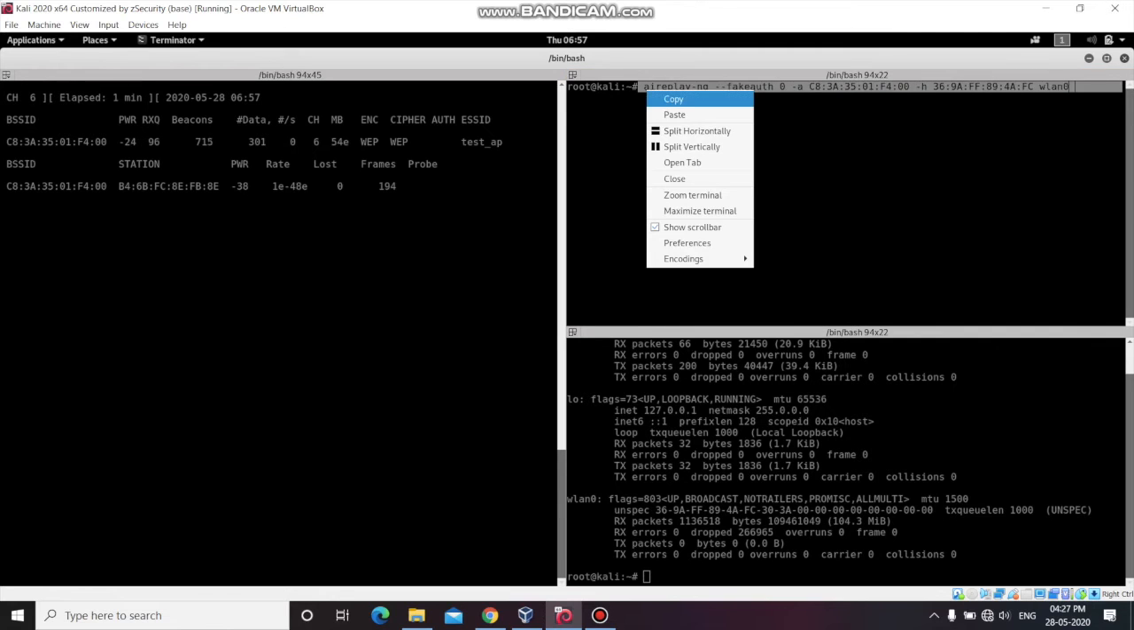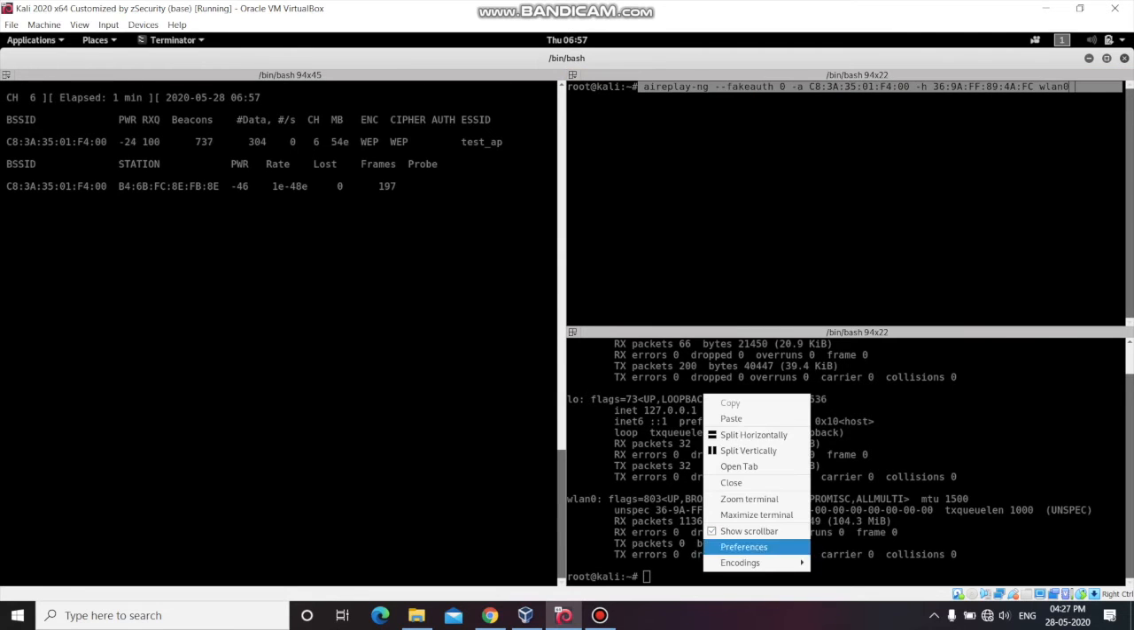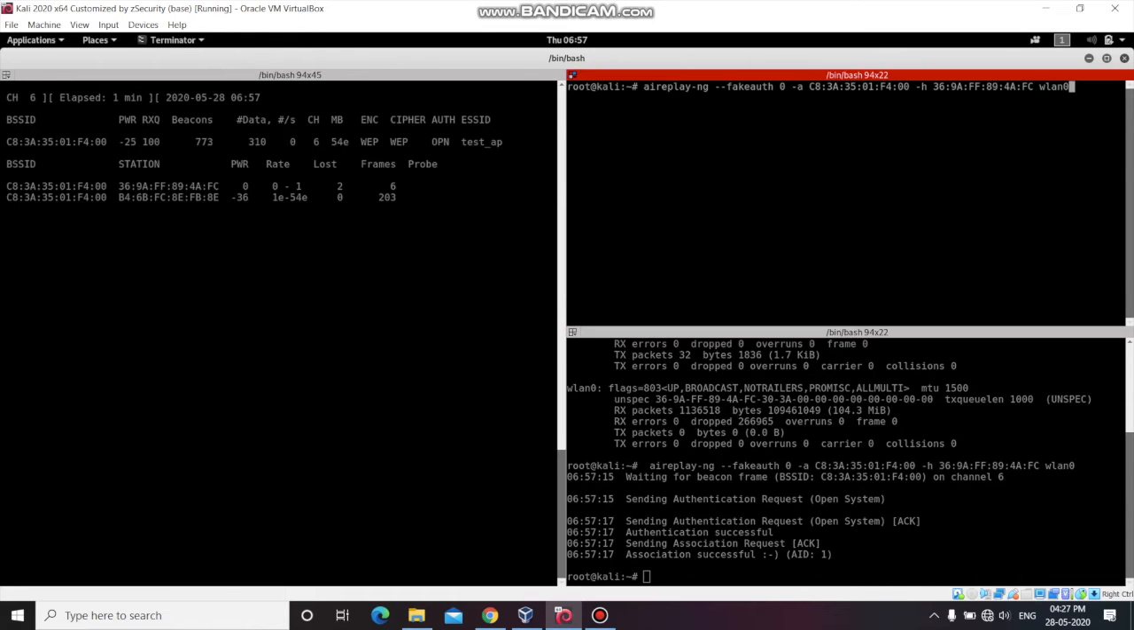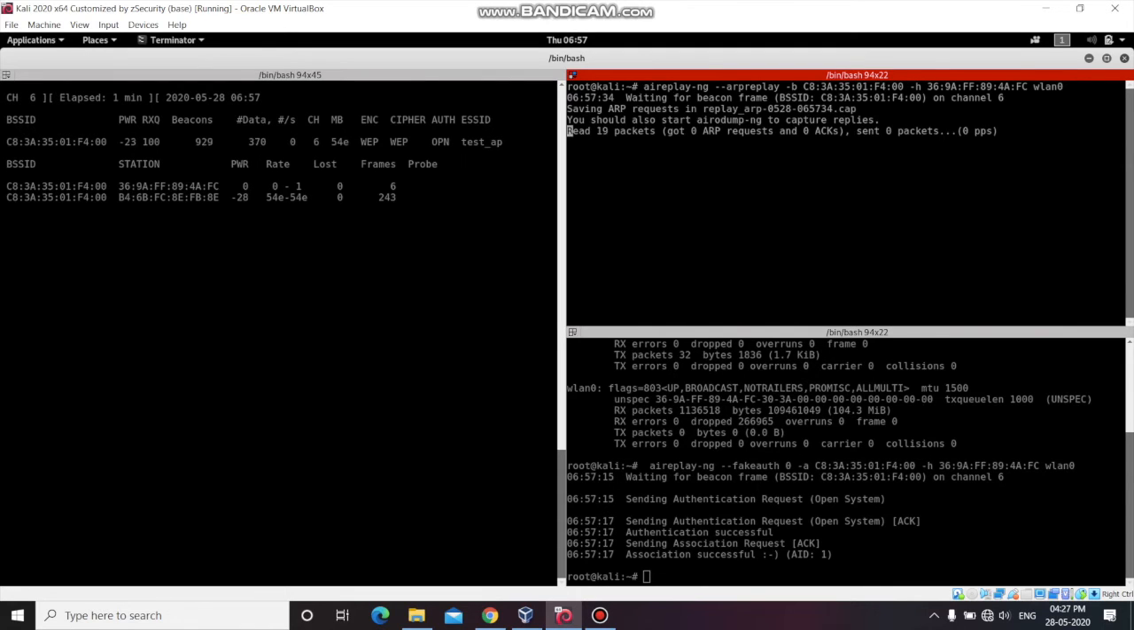For the ARP request replay attack, the command is similar to fake authentication, that's why I am copying it, and I will make some changes: replace -a with -b, no need for a number, and replace fake authentication with ARP replay. What it will do is capture the ARP packet and retransmit it to produce new IVs. We have to do this until we have enough IVs to crack the key.